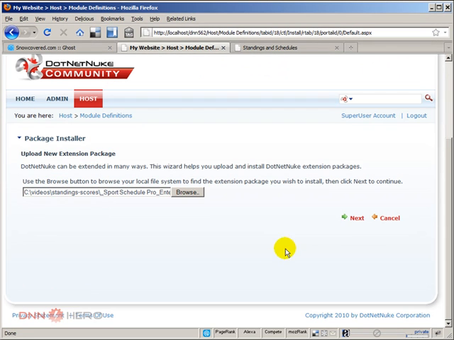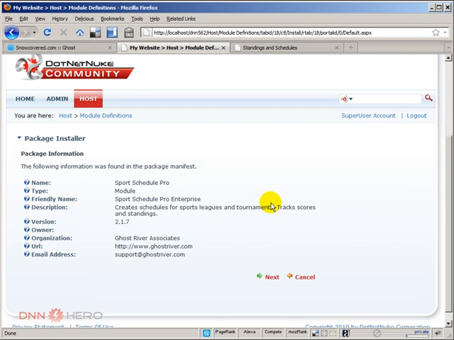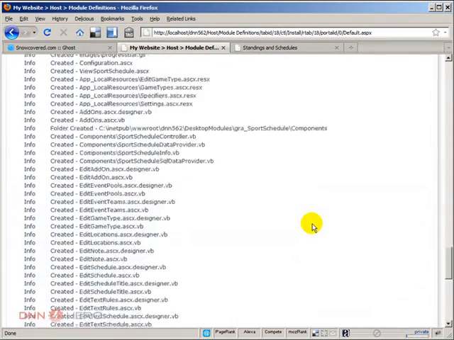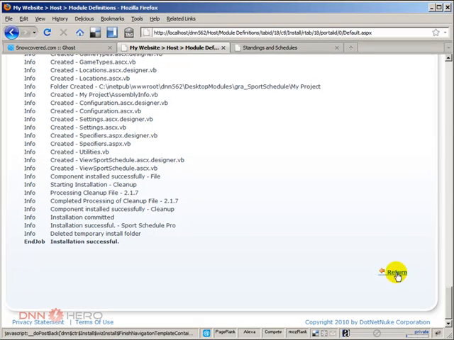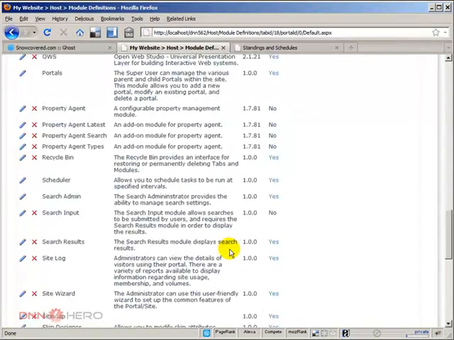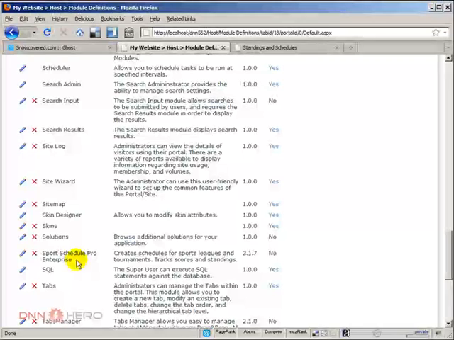We're just going to install it as any regular DotNetNuke module. Let's click next again, and next. And from here, we're going to accept the license. Click next again. Installation successful. Perfect. Let's click return. Then from here, let's have a look if it's installed. Okay, so we have Sport Schedule Pro Enterprise, which is the version that we have acquired.